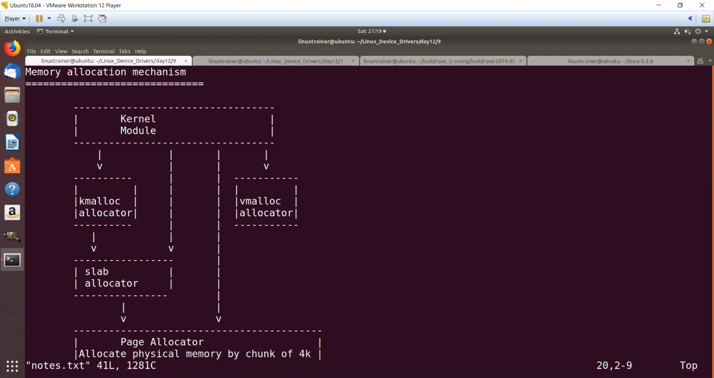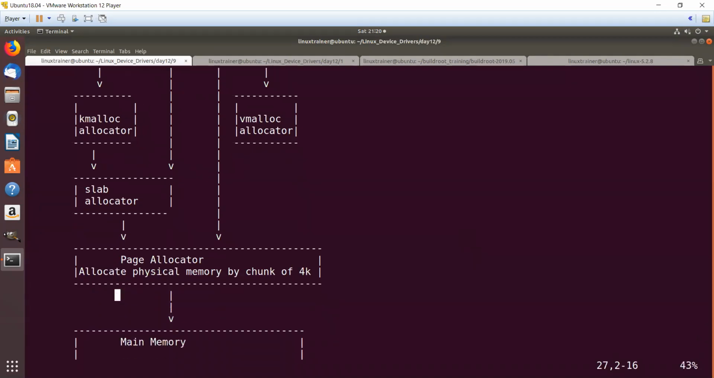So now we know about the kernel virtual address space. We have seen what is low mem, what is high mem, and we have seen that the virtual address space is divided into pages. If I want to request dynamic memory from the kernel, like we have malloc in user space, we have kmalloc and vmalloc in kernel space. How kmalloc and vmalloc work, this diagram will specify.